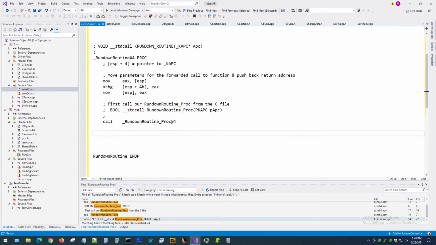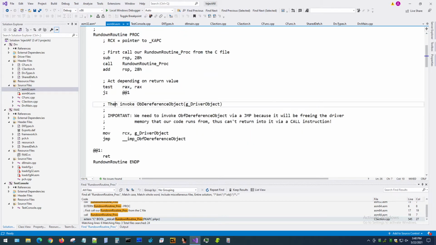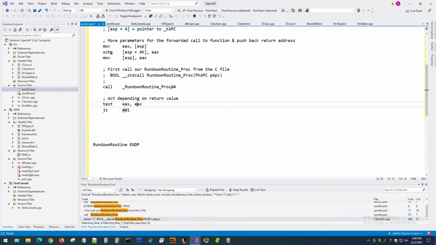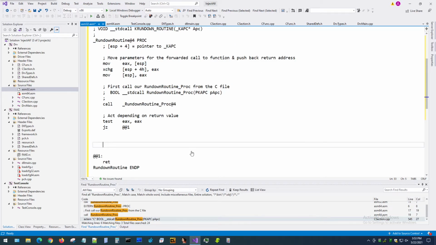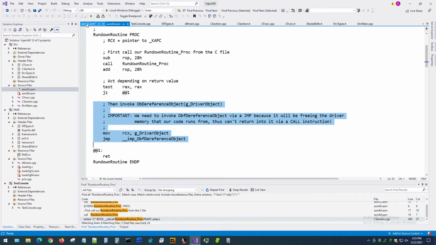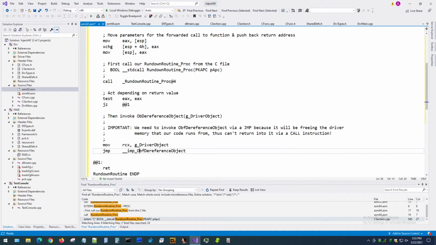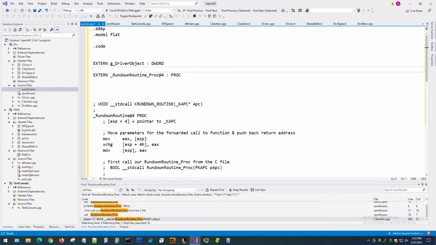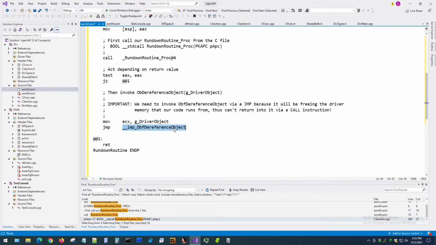Then, I'll just copy it from, sorry, not from there, but from here. Then we act depending on the return value. Now in here we don't have RAX, we have EAX, a 32-bit value. Okay, so if we get 0, we just return. And what we have left is just to add this call to this function that will dereference our driver object. Now, obviously this would be ECX. And let's see, we need to declare this as external DWORD, because in 32-bit it will be DWORD. And we also need this function.